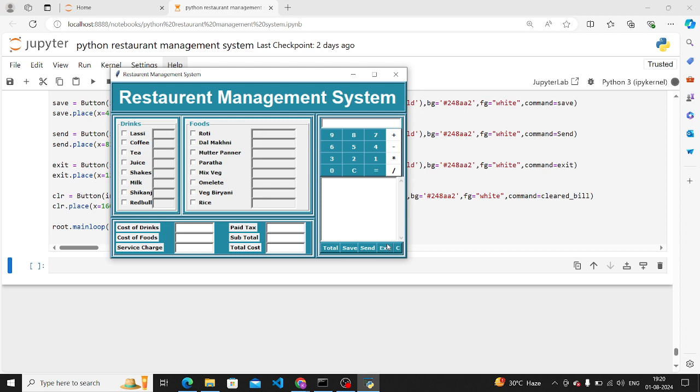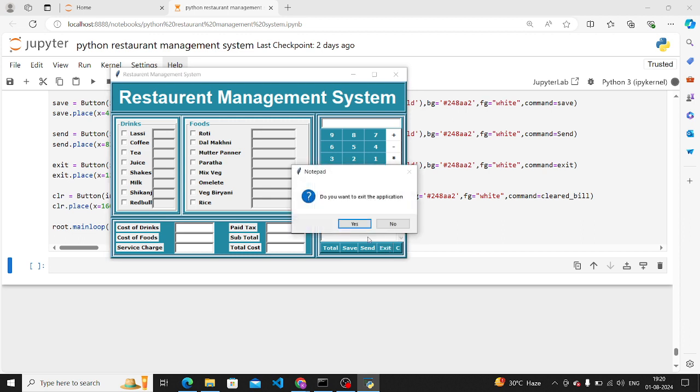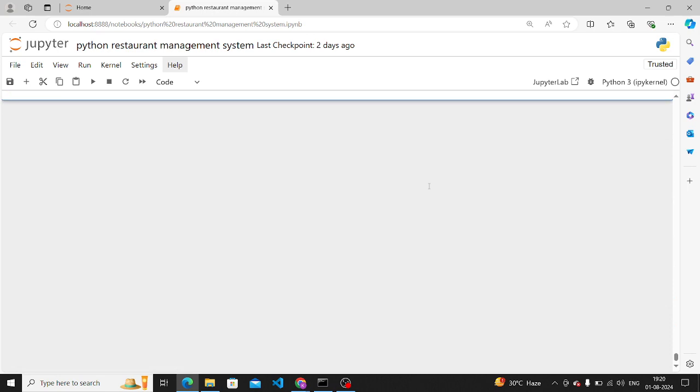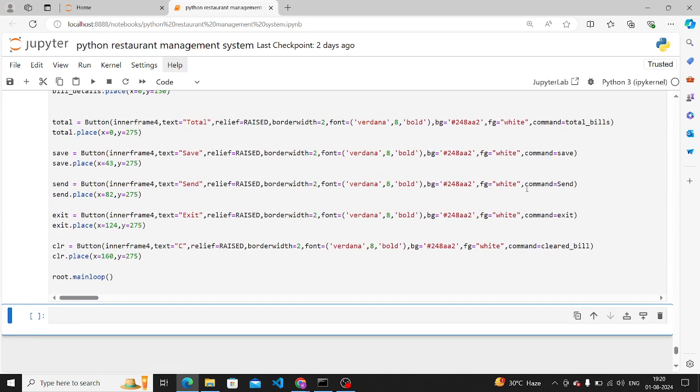Okay, and this is your exit button code. After clicking this, it asks, do you want to exit the application? Yes. Okay, so the application is closed. So basically this is how you have to make a billing software for the restaurant management system. Okay, so I hope this is clear.